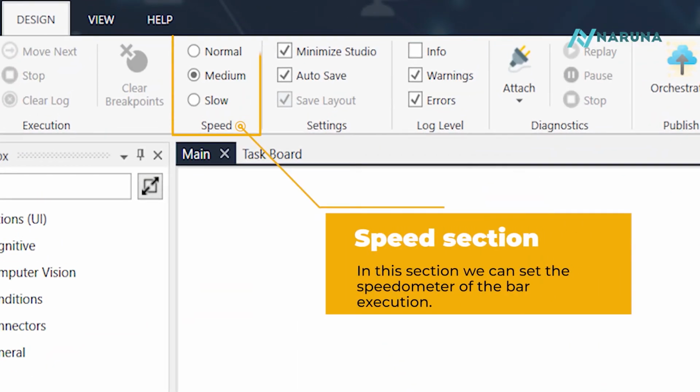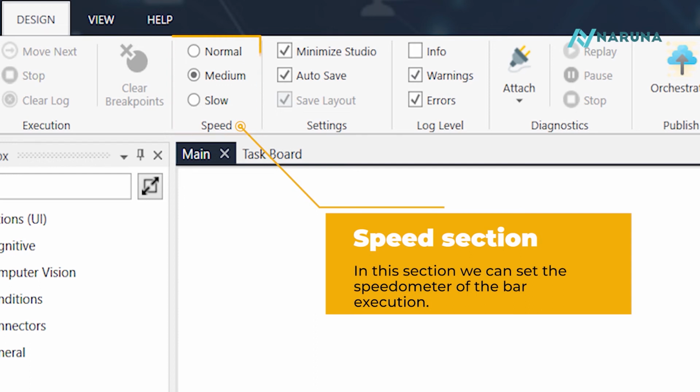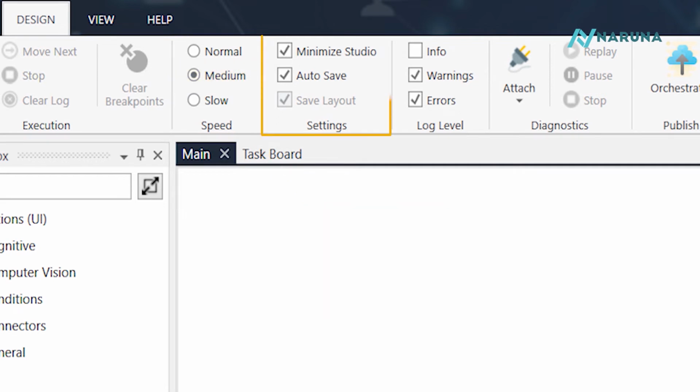Speed. In this section, we can set the speedometer of the bot execution. By default, it is set to medium. In the settings section, by default, Minimize Studio and Autosave options are enabled and Save Layout is disabled. You can change these settings here if needed.